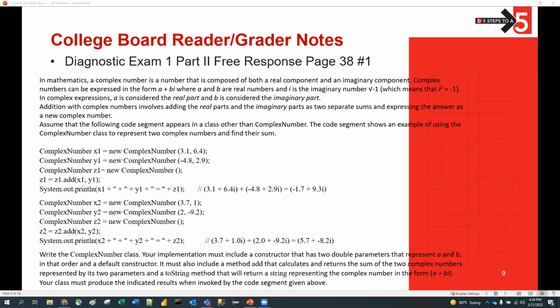So if you look at some of the key phrases, write the complex number class. So you're doing a complete class. Your implementation must include a constructor. So you need to make sure that you include a constructor in your solution that has 2 double parameters that represent A and B in that order, and a default constructor. So you have a second constructor that you need to create.